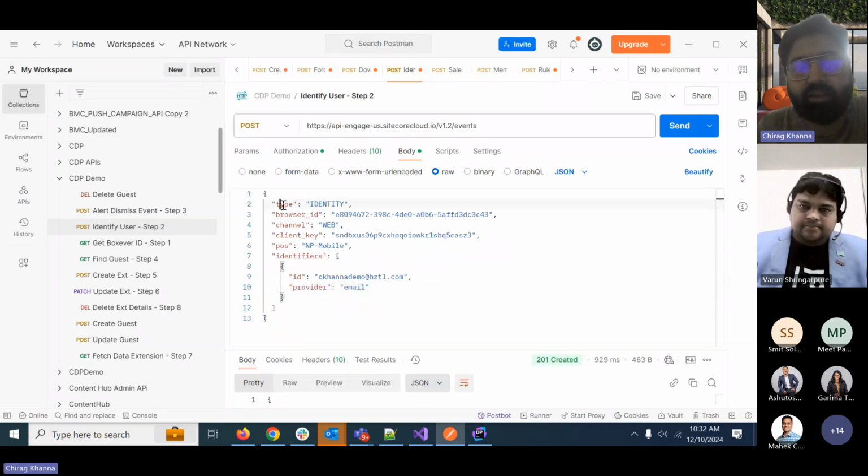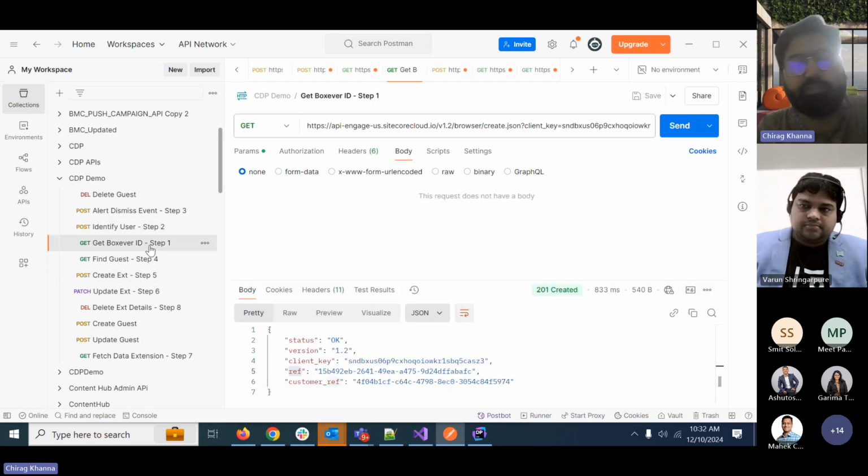Yeah. Again, here the type is important. So we need to make sure the type is identity. And again, the browser ID should be the same as what we gathered in step one.